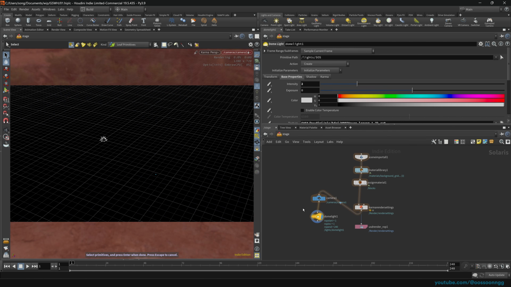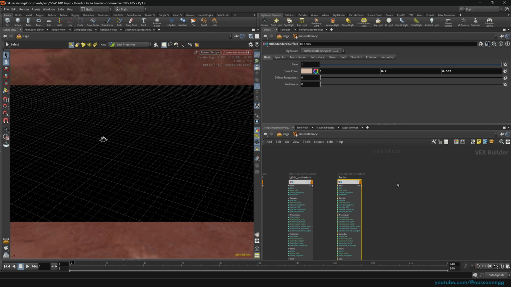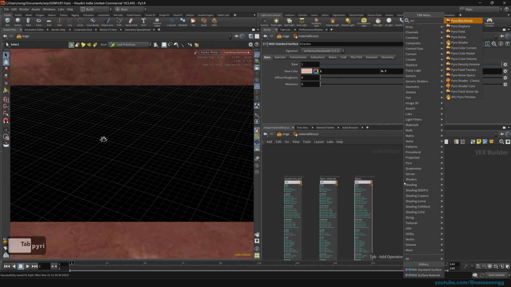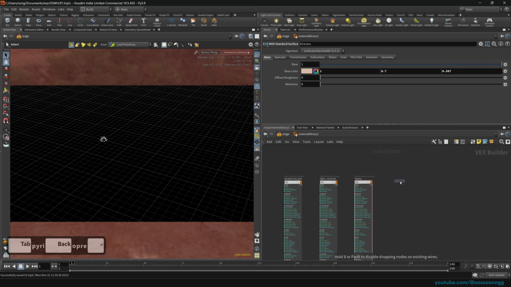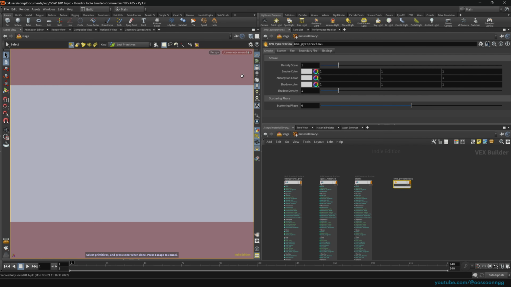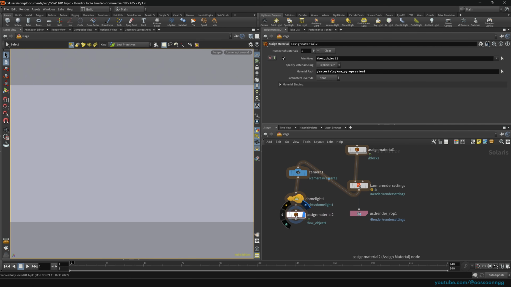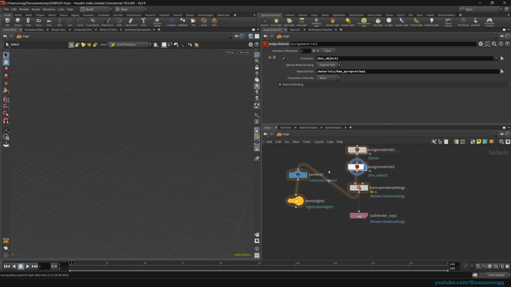Let's see what we have. We have to have the material library first. Go back and create the Pyro preview. And Pyro preview should be applied to our box. Let's see if we can manage to do that. Box object components. Okay. This should do the trick. Let's see. I will move assign material here.